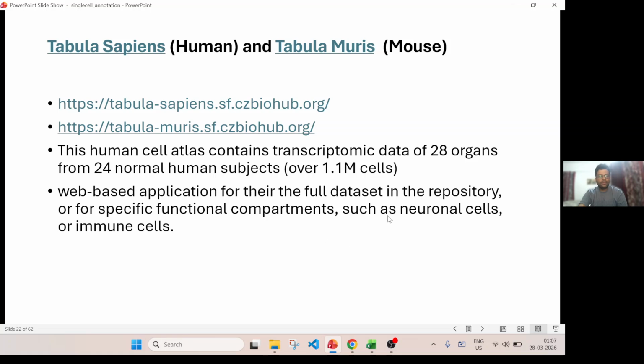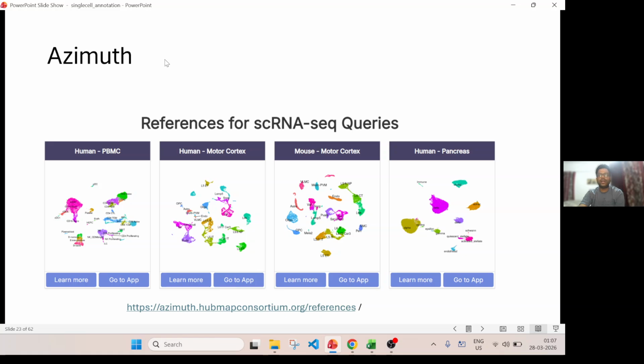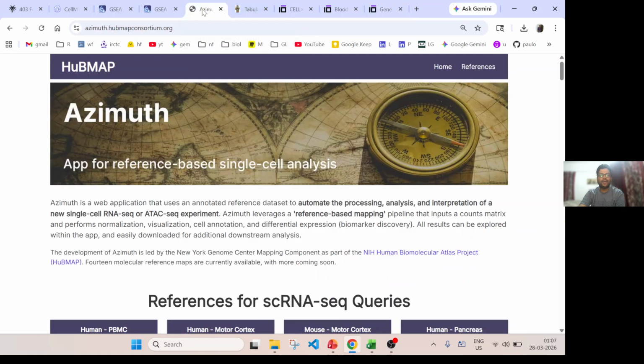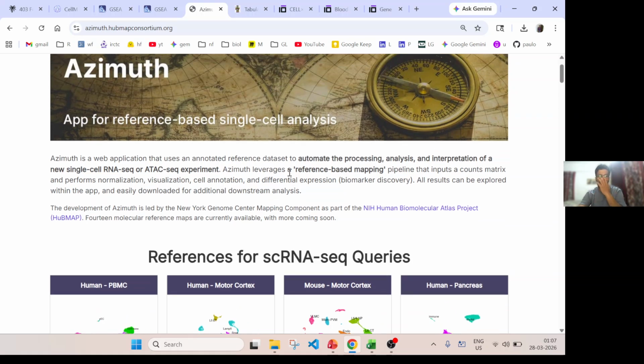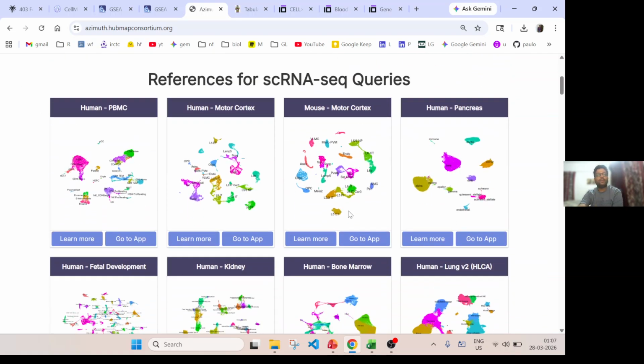So that's about Tabula Sapiens. The last database is the Azimuth database. This is from the Seurat team, who developed it. If you go to Azimuth, they have the HuBMAP, the NIH Human Biomolecular Atlas Project. They have also done the experiments, and with collaboration they have prepared reference databases so that we can query them.